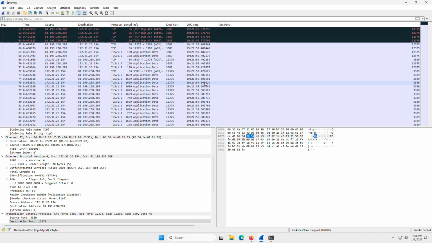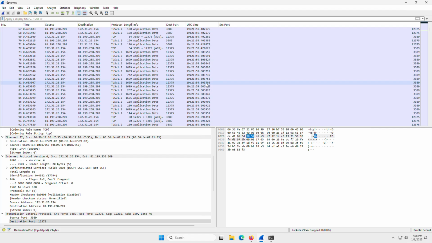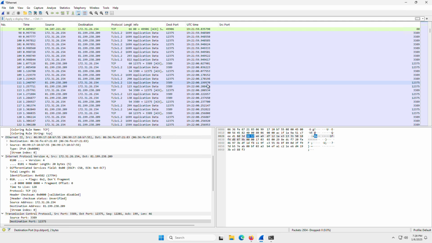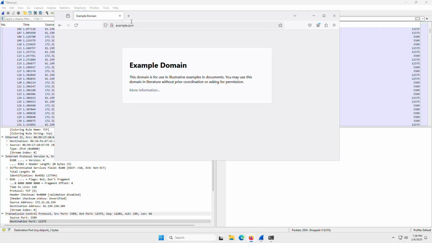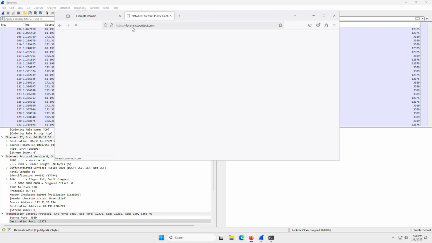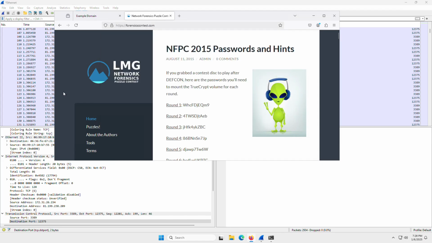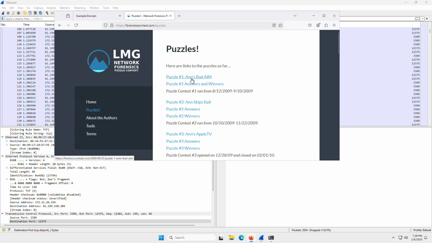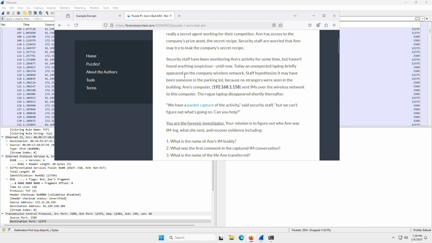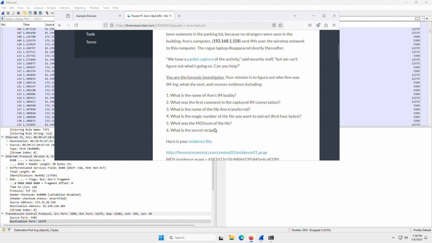And the next thing I want to talk about is how you can exercise yourself and learn by doing some challenges. So we can go to forensicscontest.com, which is a network forensics puzzle contest. I go to puzzles, and right here you can see questions and a pcap file. You can do this exercise and learn how to use Wireshark, because I think personally doing challenges is the best way to learn something new.